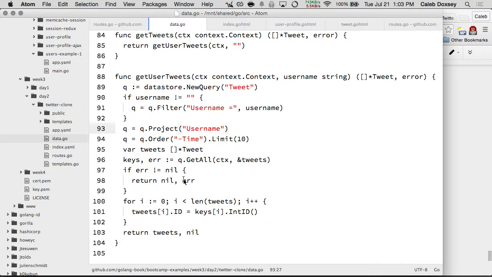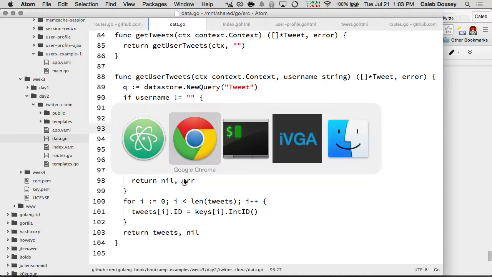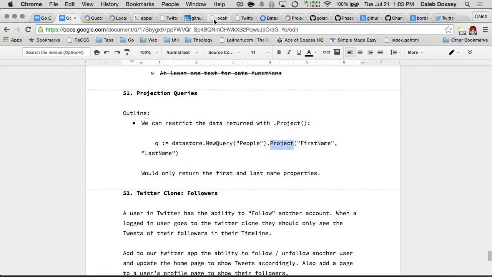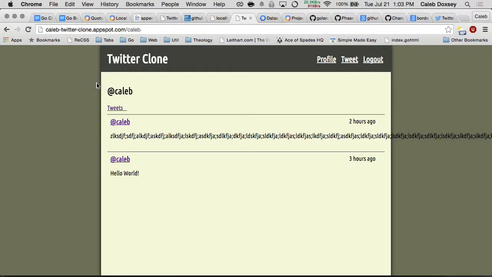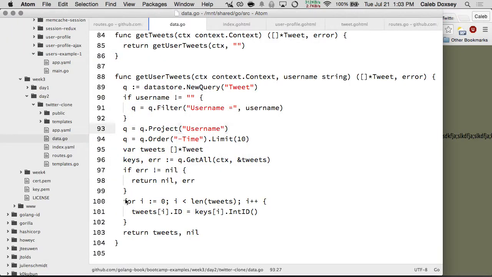so this is get user tweets. This is what you see if you go to the profile page. So at this page, I'm at a user's profile, and so I see their tweets. What's going to happen with the change I just made? So I added a .project username. Tell me what a projection query does again?